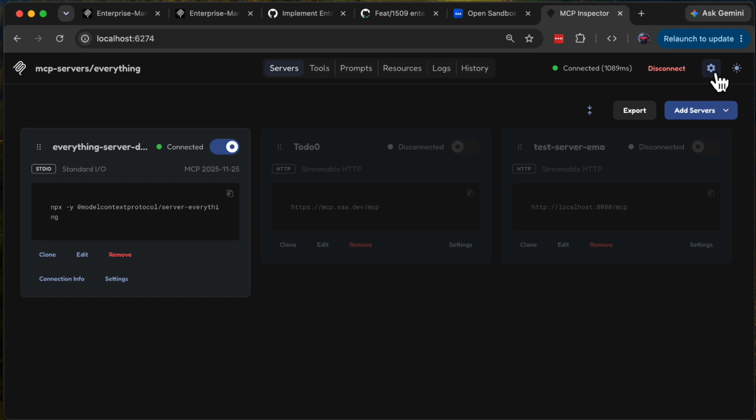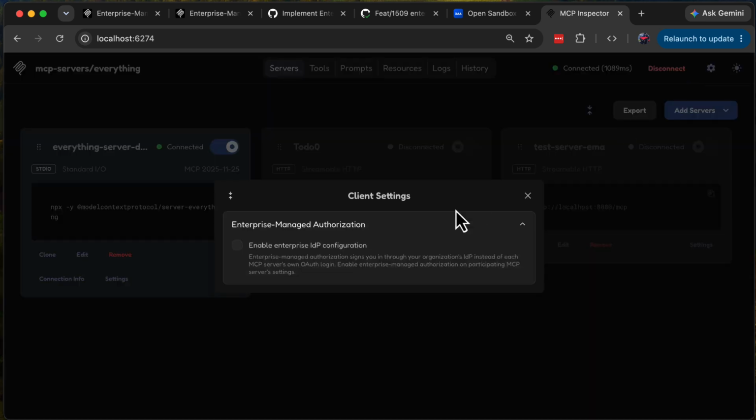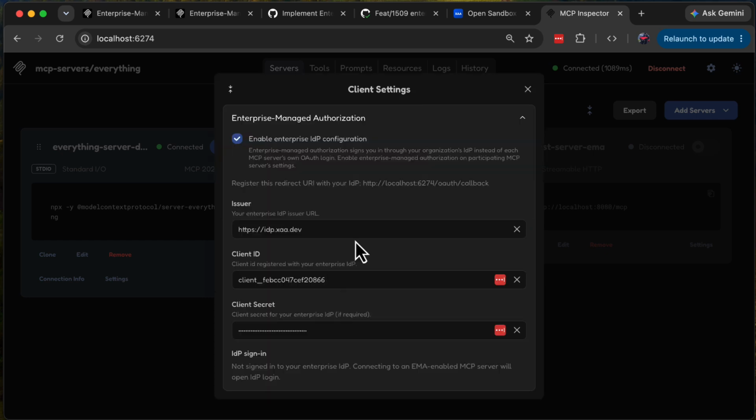In MCP Inspector, we have this little gear icon with client settings. And to begin with, all we have is Enterprise-Managed Authorization settings, so you can enable it. I've already configured this so it maintained my settings, but it's essentially the issuer URL that we got from xaa.dev where we just were, and the client ID and client secret that we also got from there. And that's it. That's all you need to do to configure the IdP side of this thing. If we come back here later, once I've signed into the IdP, it'll show me that I'm signed in, whether my session's valid, and give me the ability to log out if I want to do that. But this is the client side configuration, pretty straightforward.